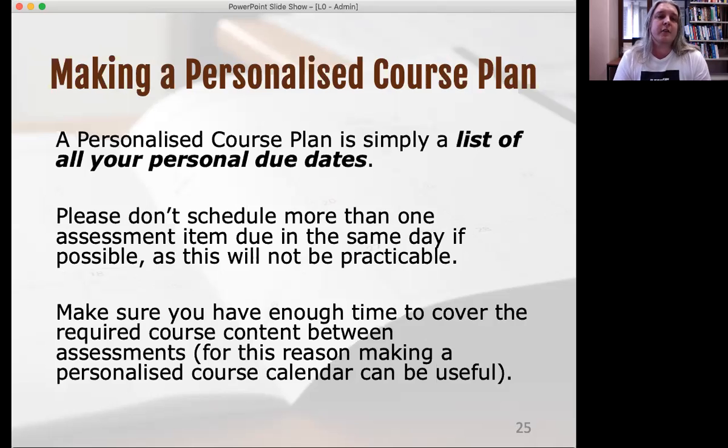I also ask you not to put more than 1 assessment item on the same day if possible. It's not practicable for you to get through 2 assignments in 1 day, for example. You may decide that you want to do an assignment and a test on the same day. So you do assignment 1, then you do assignment 2, and then test 1 covers the same material as assignments 1 and 2 did. So you may decide you want to do assignment 2 and then just do test 1 all in the 1 day while you've got it all fresh in your memory.